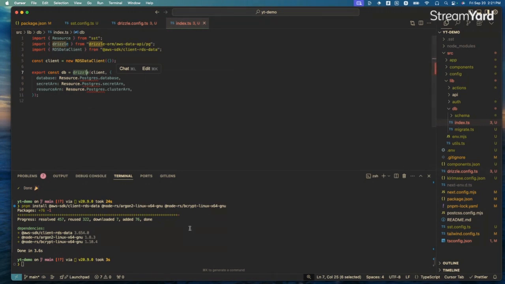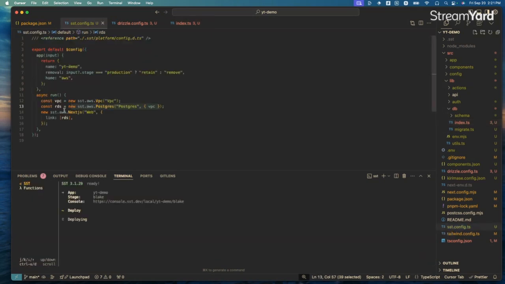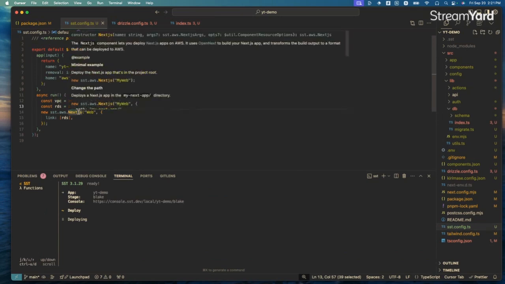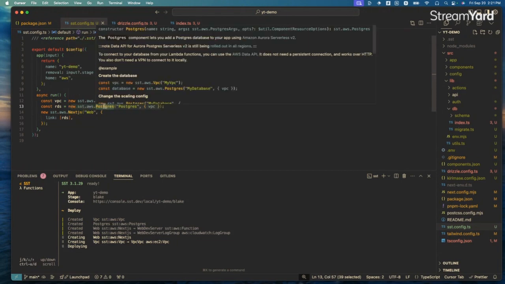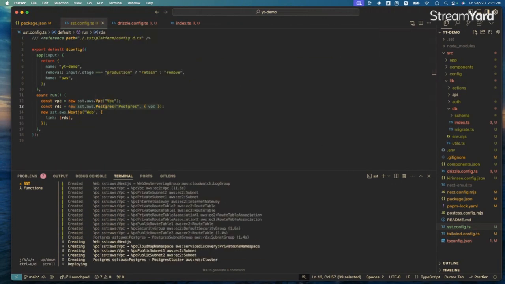And finally, what we can do is go back down to our terminal and just type in SST dev. What this will do is look at our SST config and deploy the VPC, the RDS, and our development version of our Nextjs application. This is going to take some time for the Postgres database to deploy, so I'll pause here and come back once it's done.